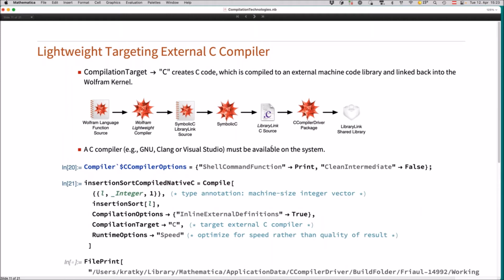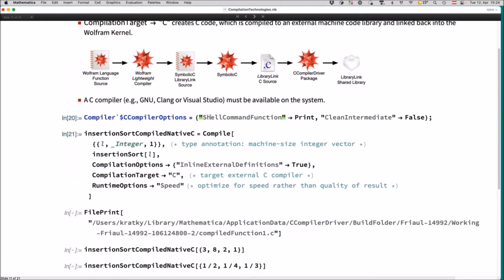And one drawback of this whole thing is that it only works if a compiler is installed in the system. This is usually not a problem with Mac OS 10 and Linux machines, but on Windows you have to install, for example, Visual Studio in order for this to work. Let's just look at how this works behind the curtain.